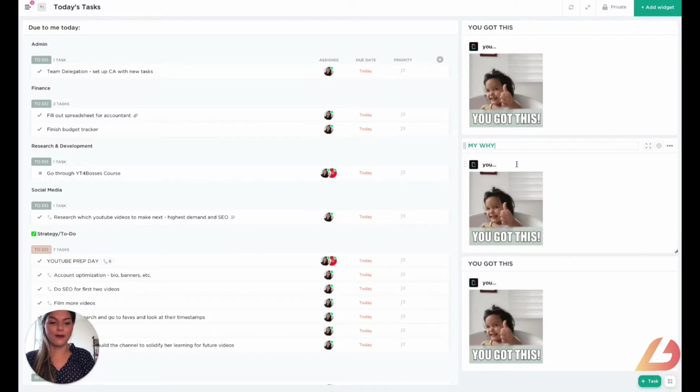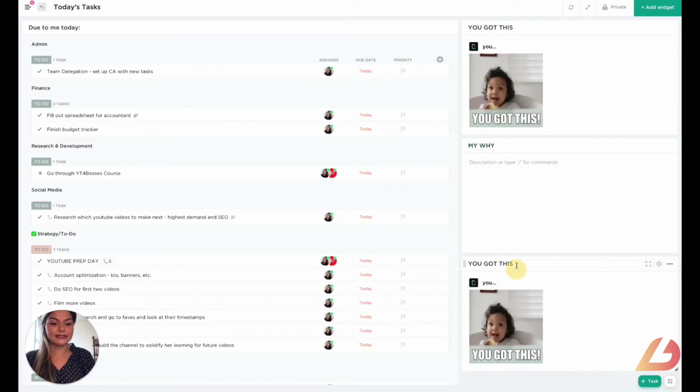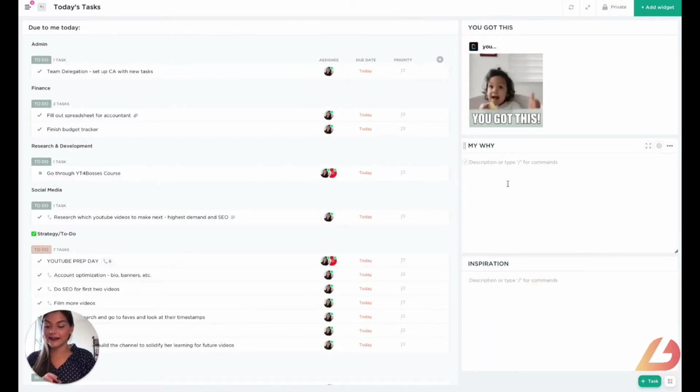So I'll put my why, delete this, inspiration, delete this. And then here is where I add an attachment of Jeff and I. So I just did \attachment and then pulled that from my computer. And then inspiration was just an inspiring quote. And then I just formatted it.